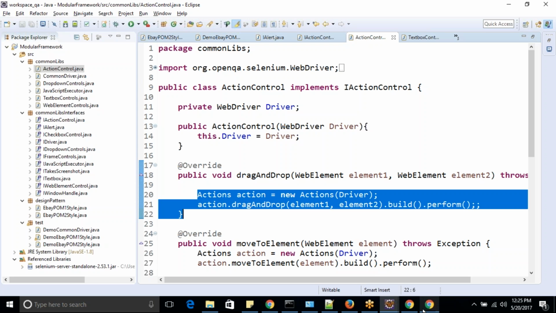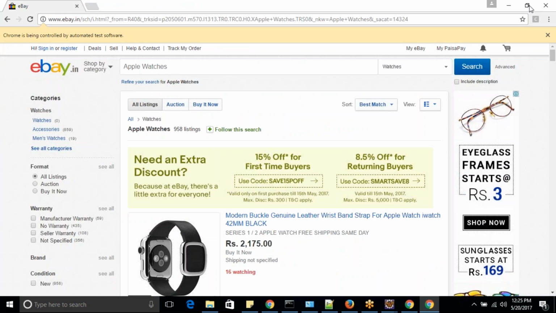Okay, so one of the limitations which this design pattern has is, see, on this page, when I defined my web elements, I had this Apple watches. From the drop down I selected watches, and then I clicked on the search button. All these web elements were already present when this page was loaded, right? But when I clicked on the search button, the result came up, and this result came after some action, right?